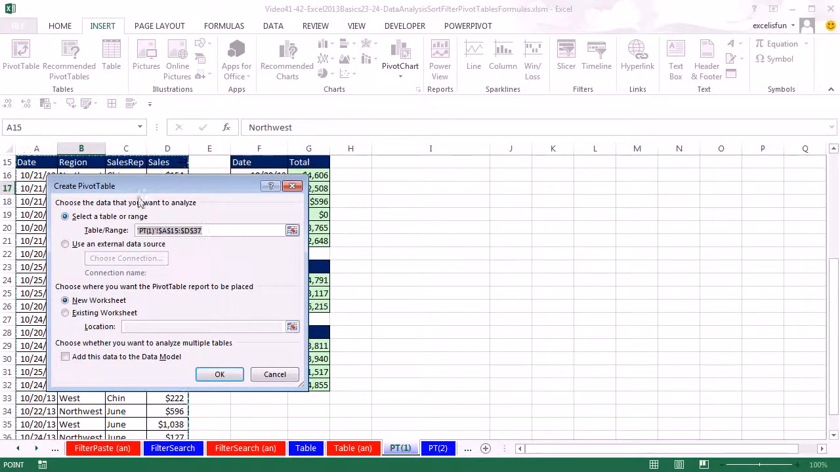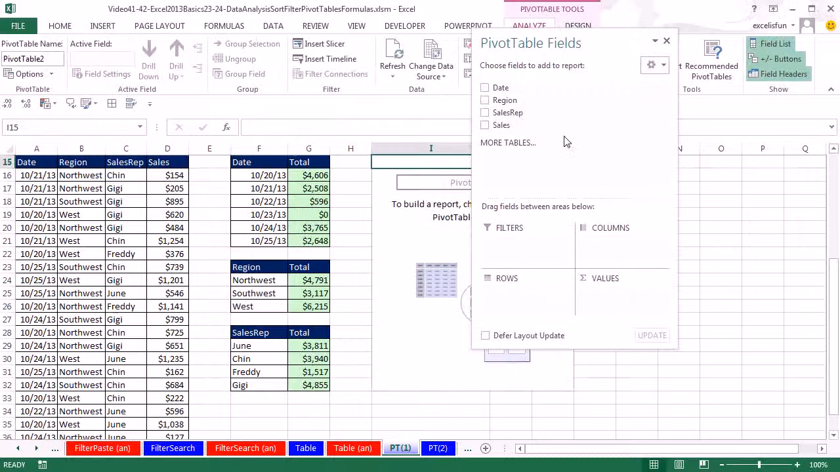Now this opens up the pivot table dialog box. It'll always guess right as long as you have a proper data set. We're going to put this on this existing sheet here. I'm going to click in Location and click in I-15, click OK.